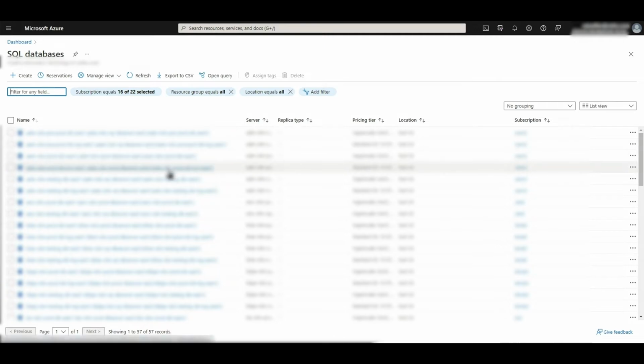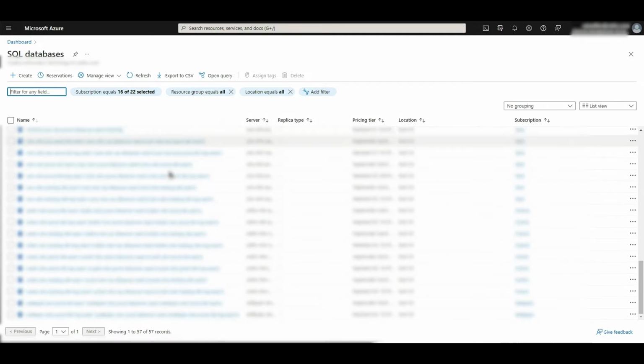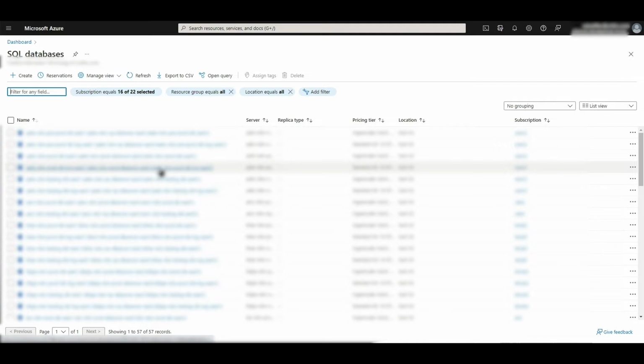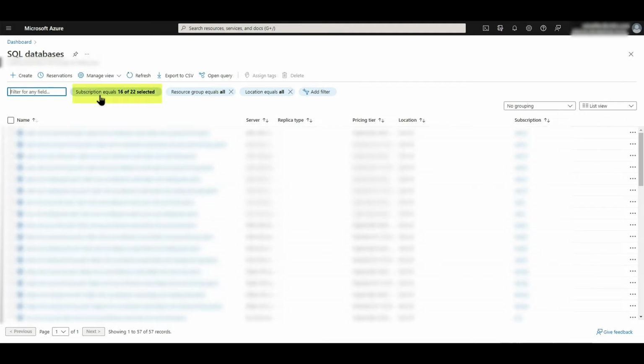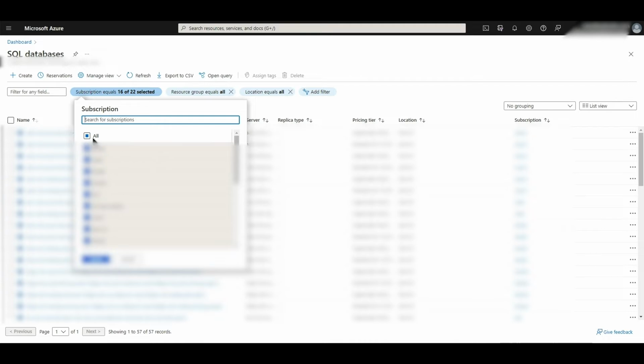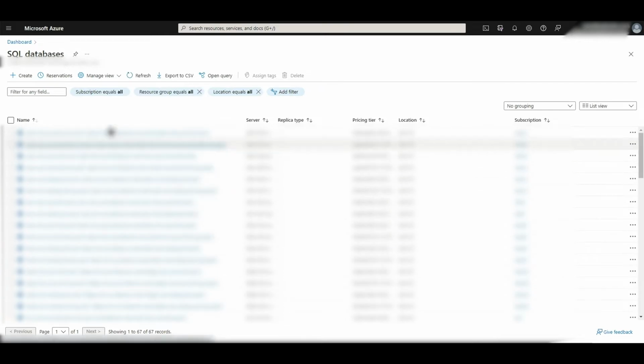As a quick aside, sometimes you won't be able to see all the databases you think you should have access to. To ensure you can see all the databases you should, you'll want to click on the subscription tag and then select all. After clicking apply, you should be able to see all the databases that you currently have access to.